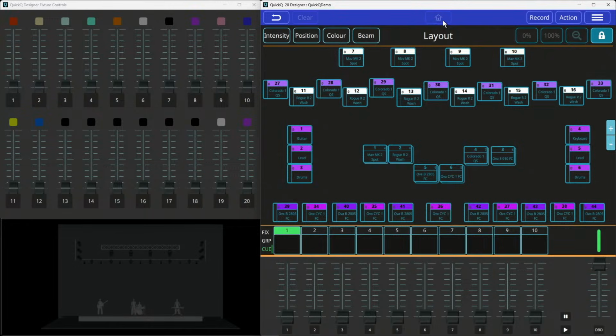So this week, we're talking about QuickQ, as I said, using it for theatre, studio, etc. So without further ado, let's dive into the software on my laptop here. As you can see, I'm running the QuickQ Designer software. I've already got a pre-patched show.